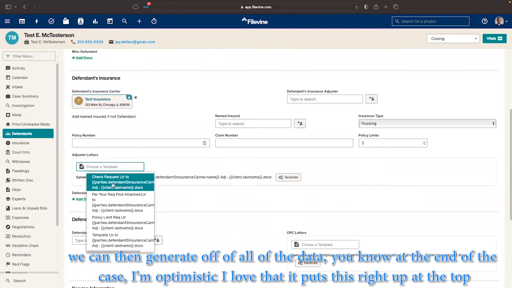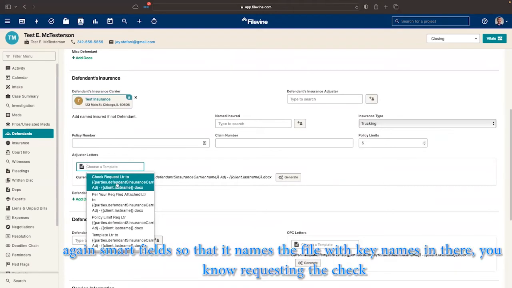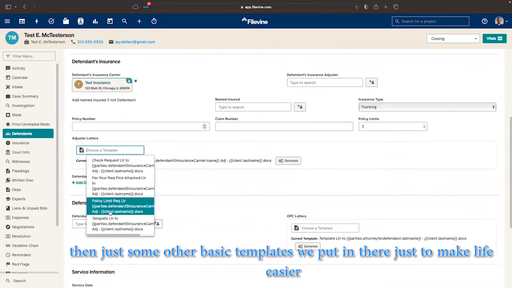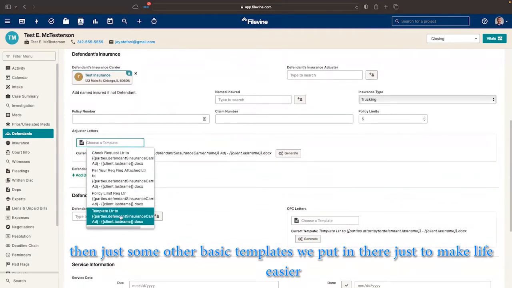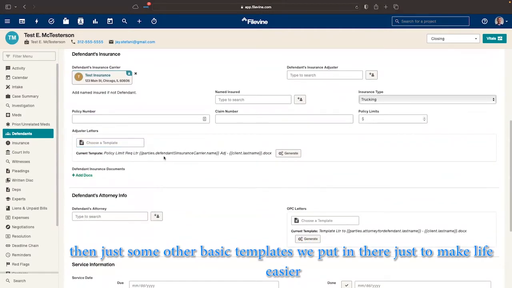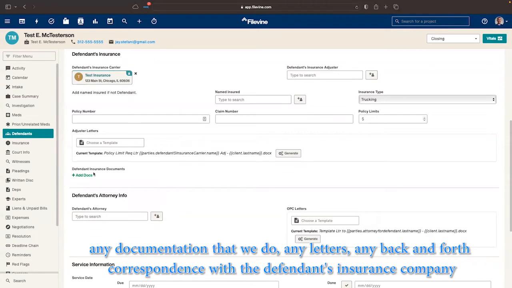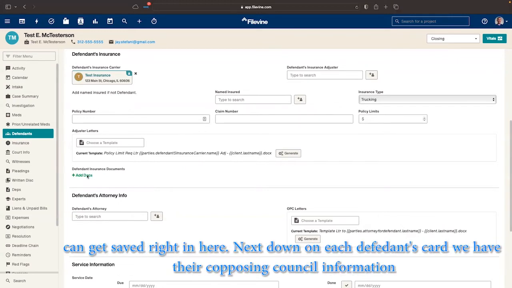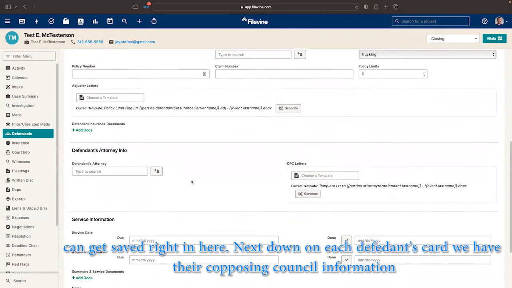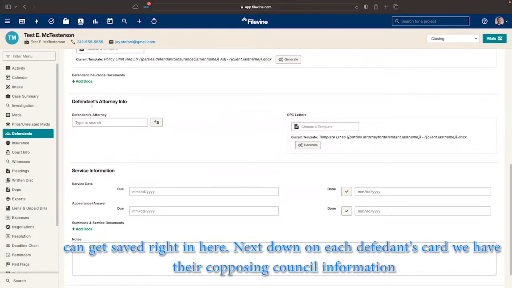Optimistic. I love that it puts this right up at the top. Again, smart fields so that it names the file with key names in there, requesting the check, and just some other basic templates we put in there just to make life easier. Any documentation that we do, any letters, back and forth correspondence with the defendant's insurance company can get saved right in here.